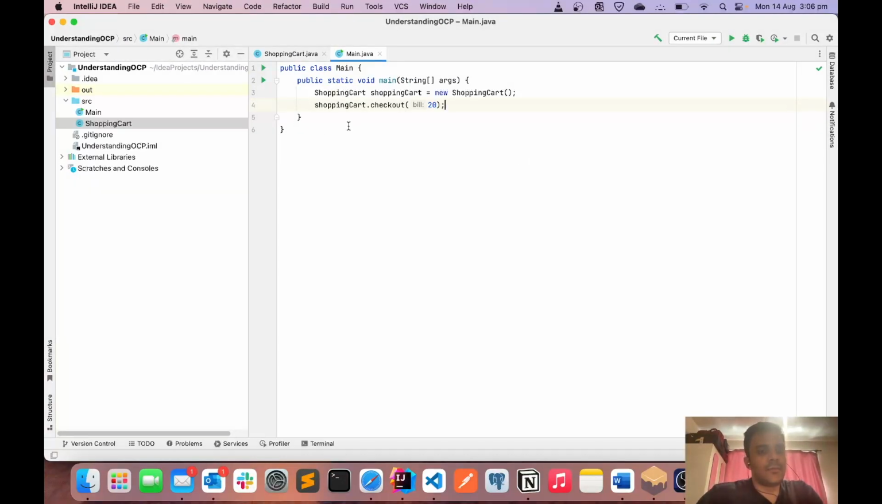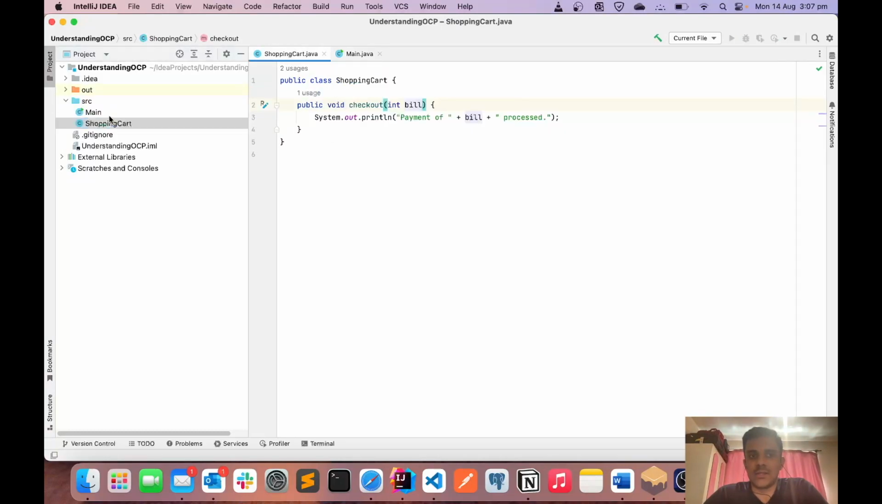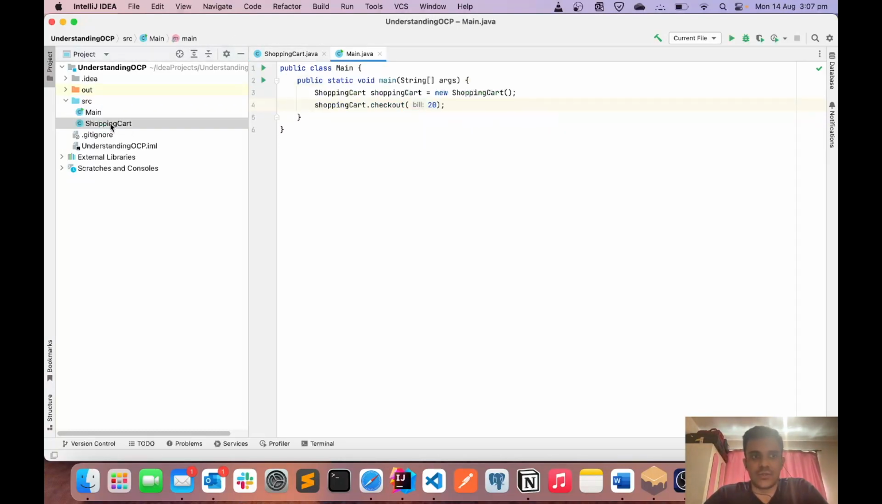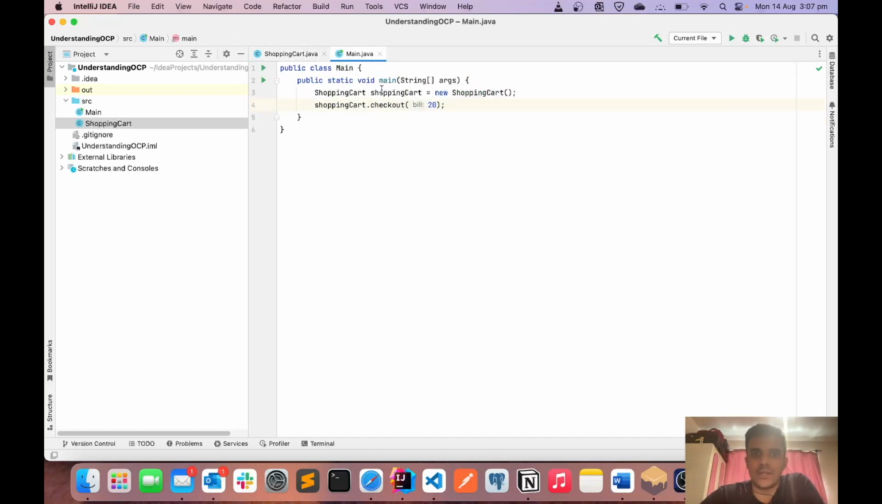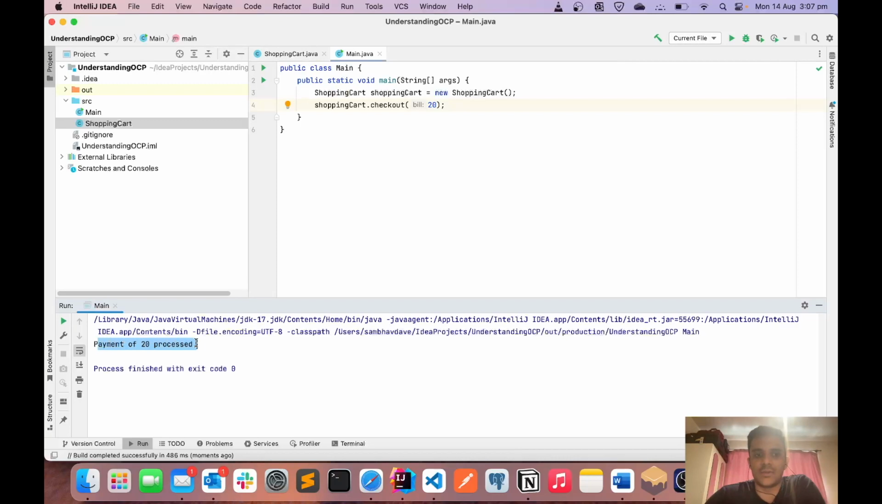So we have a typical Java project. I've named it Understanding OCP for this video. And we have two classes, the main class and the shopping cart class. In the shopping cart class, we have one method called checkout that takes an integer parameter called bill, and for the sake of simplicity, we are just printing out that payment of so and so bill is processed. And in the main class, we are just calling that checkout method by instantiating an instance of the shopping cart class, and we are passing 20 as the parameter. So obviously if we try to run it, we'll see that payment of 20 processed.